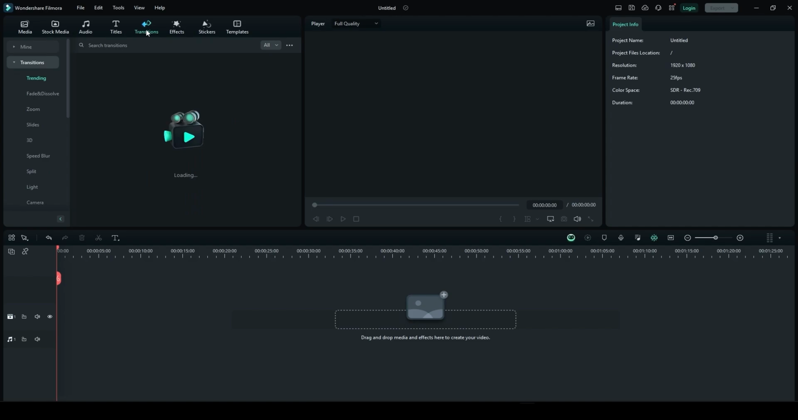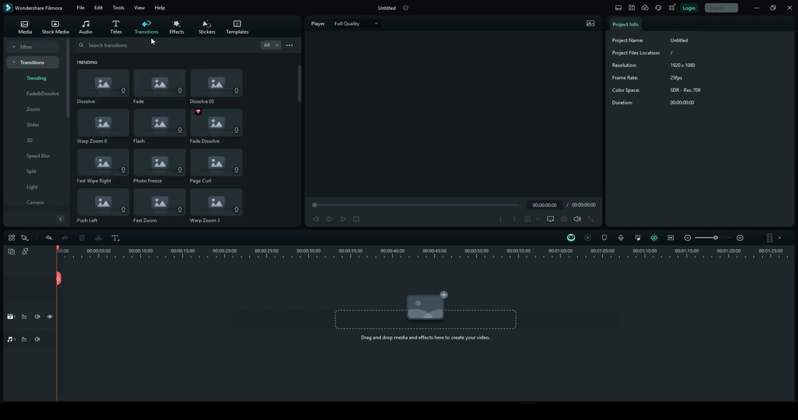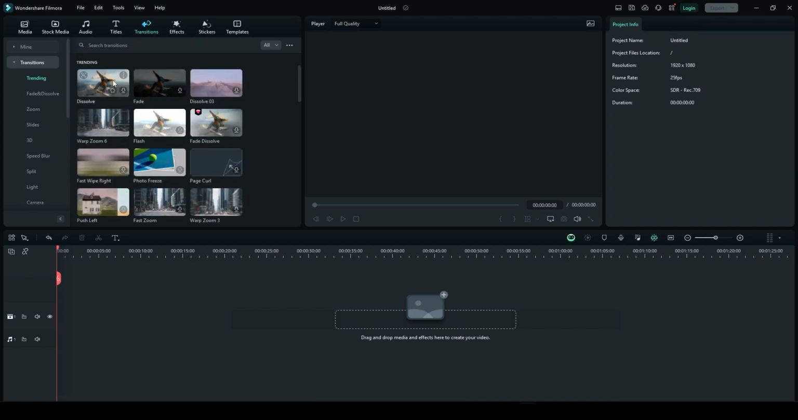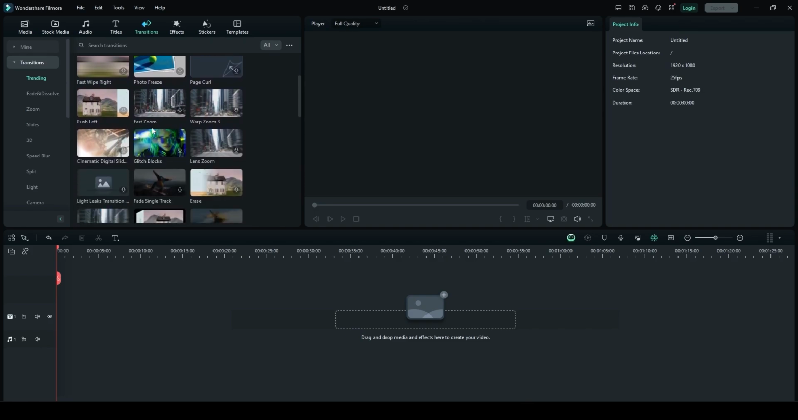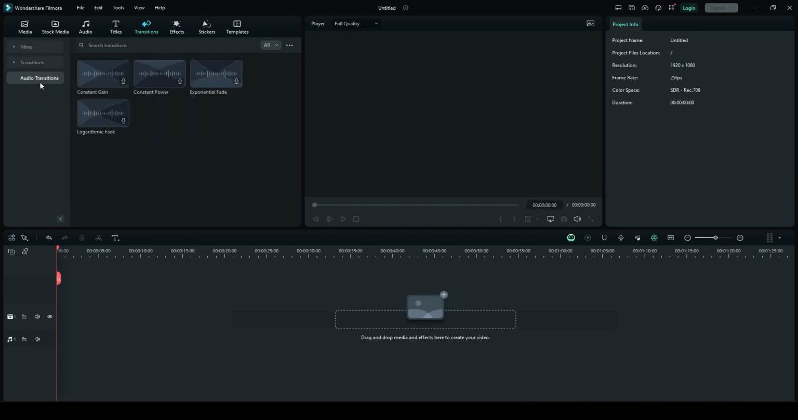After the text templates, we have transitions available, same as CapCut. Over here we have different transitions available that we can simply use in our project. The transitions here are categorized by different options like trending, fade and dissolve, zoom, slides, 3D, speed, blur, split, light, and so on. Okay, and there are also audio transitions available.